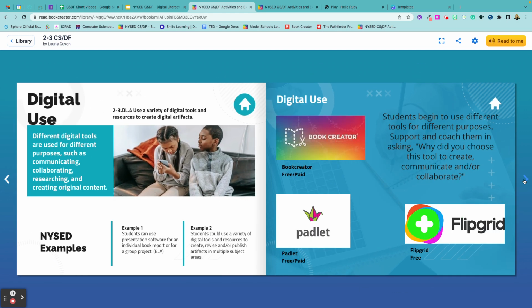The next one in digital use is using a variety of digital tools and resources to create digital artifacts. So we don't just want our students going on and practicing their math facts. We want them to actually be creating something or collaborating or communicating. So you can have your students create online book reports, create podcasts, create some sort of artifact to showcase their learning.